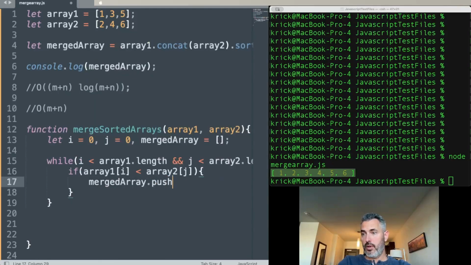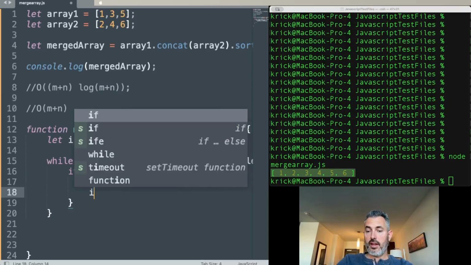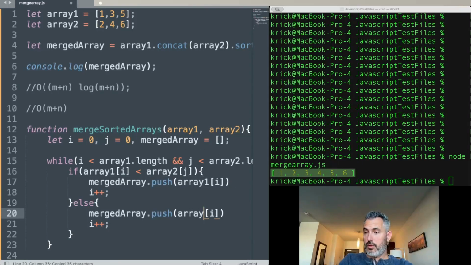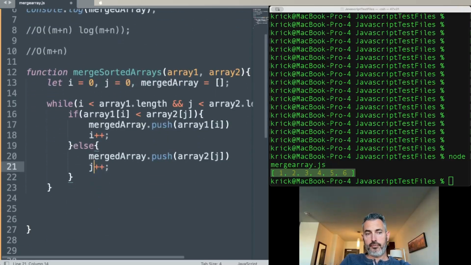So merge array push. We're pushing array 1, I. And when we push that, we have to increment the I because we already checked index 0, and now we want to check the next one. So the opposite, if it's not true, then else we will add array 2 index j into the merged array, and then we'll increment j.